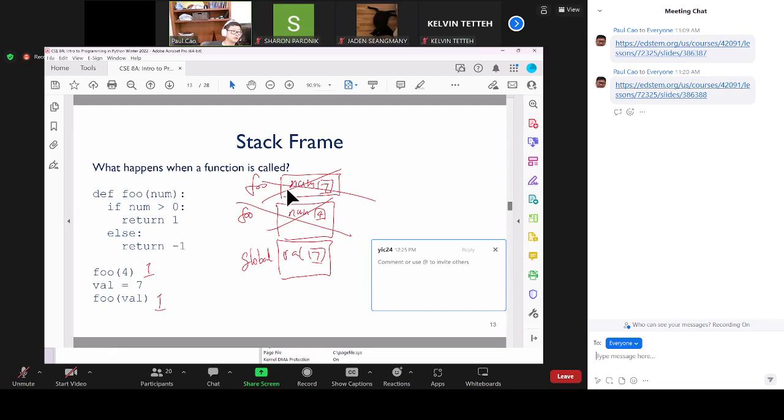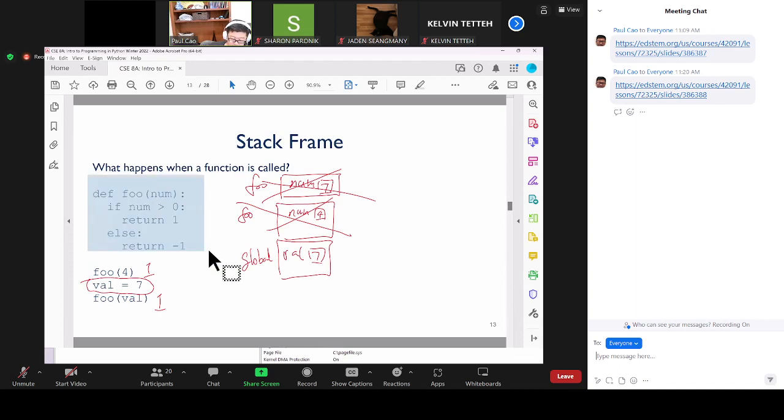Okay. Any questions? Does the global frame ever get destroyed? Well, when your Python code finishes execution, then it's destroyed. There's one question: why is val in the global frame? Because this val is created outside any function, right? That's a function. And this val is not created in any function. So this val exists in the global frame. Any other questions?